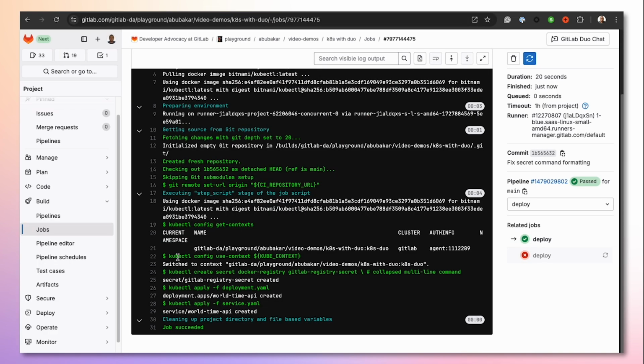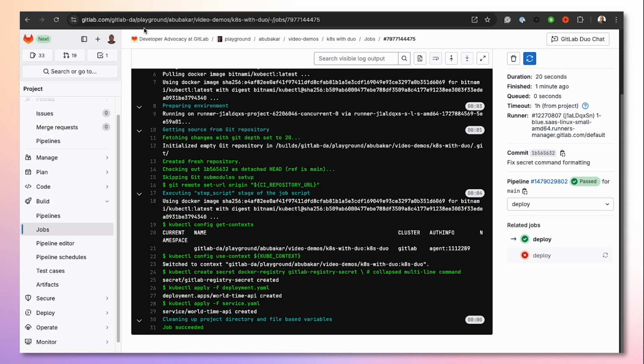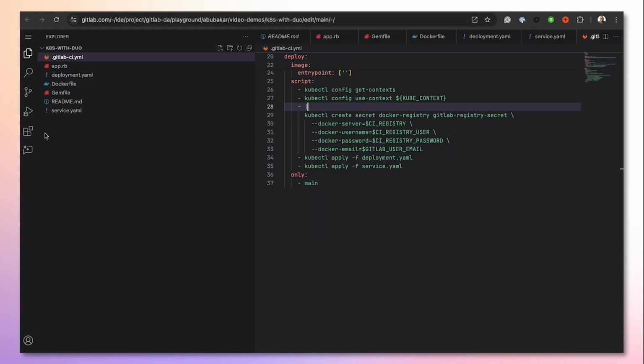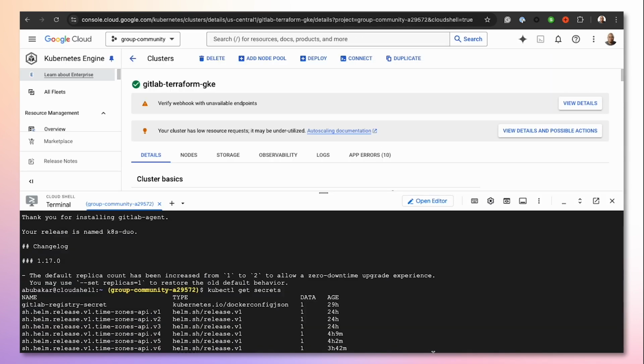Yeah, and our API has been deployed. A secret was created, deployment was run, and a service has been created. Let me go to my Kubernetes cluster here to check our service with kubectl, because we are using a load balancer. If you remember, in our service here, we are using a load balancer, so definitely an IP will be provisioned by GKE. So let's check if the IP has been provisioned.